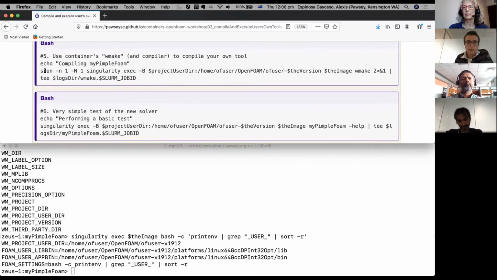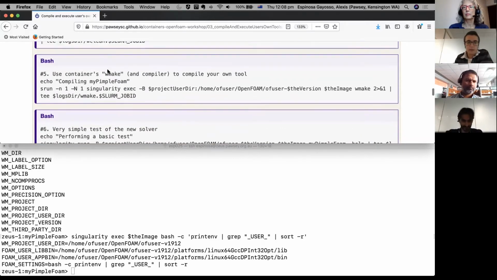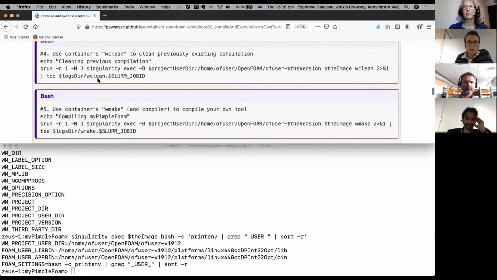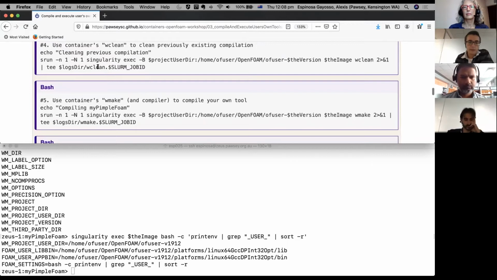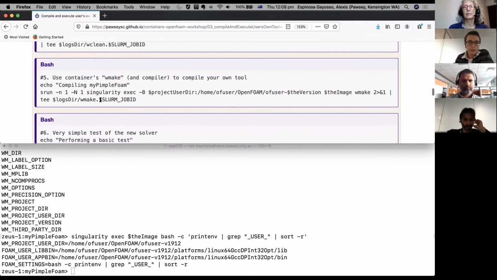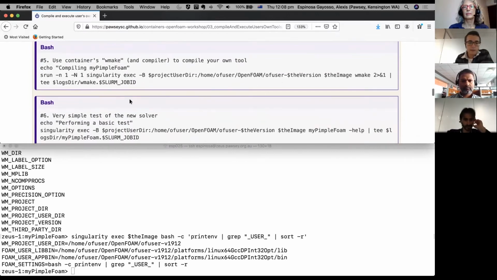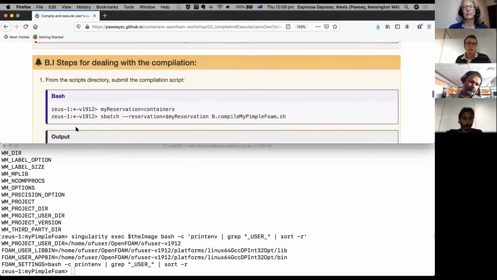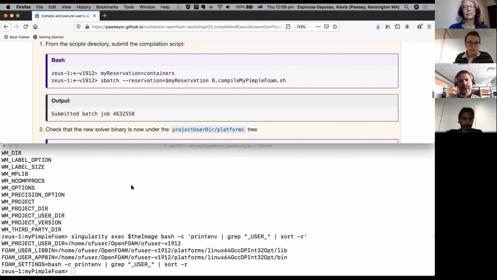And I'm using the tee command for each of these steps. So the output of wclean will be saved in the file wclean job ID. The output of wmake will be saved in wmake job ID under the logs directory. And the output of the mini test of myPimpleFoam will be under the logs directory, myPimpleFoam.job. So let's do it.